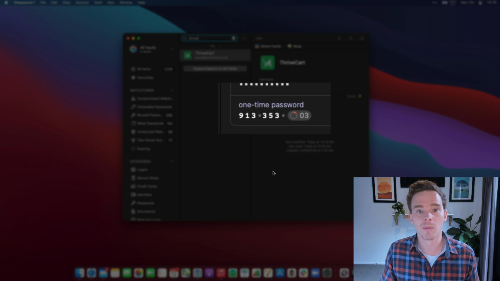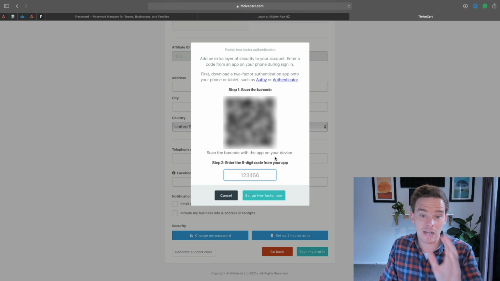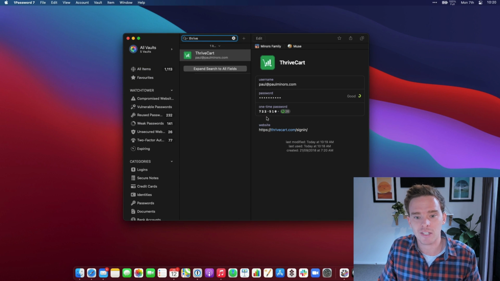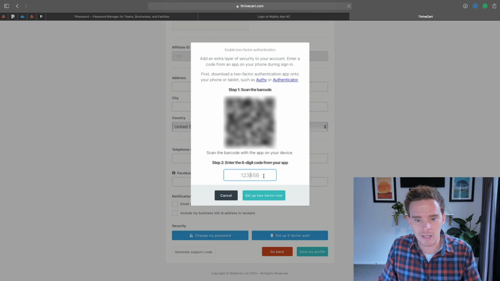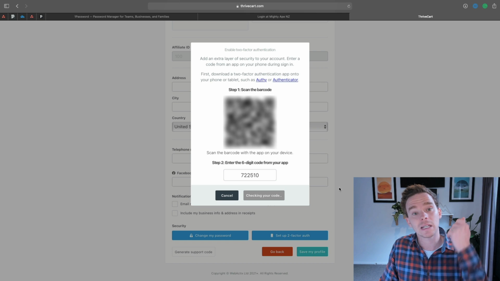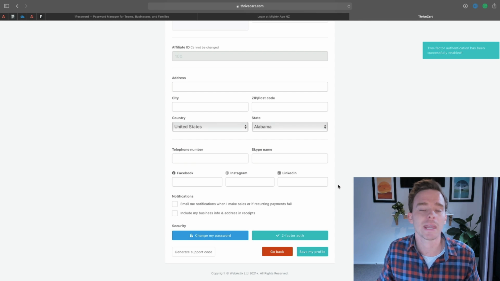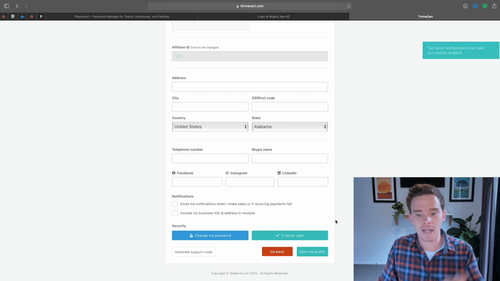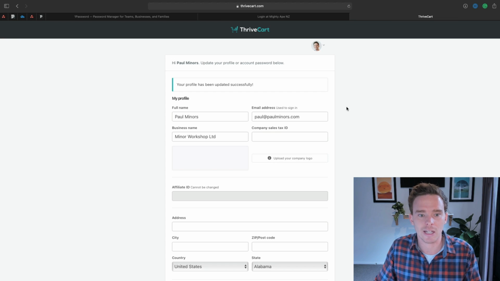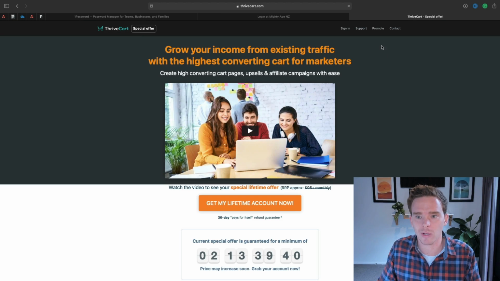And this is a one-time code that regenerates every 30 seconds. Now that I've set that up, the final thing I need to do is copy this code into this field. That basically confirms and tells Thrivecart, in this case, that I've set up and enabled two-factor authentication. So let's now log out and let's see that in action when I'm logging in for the first time.